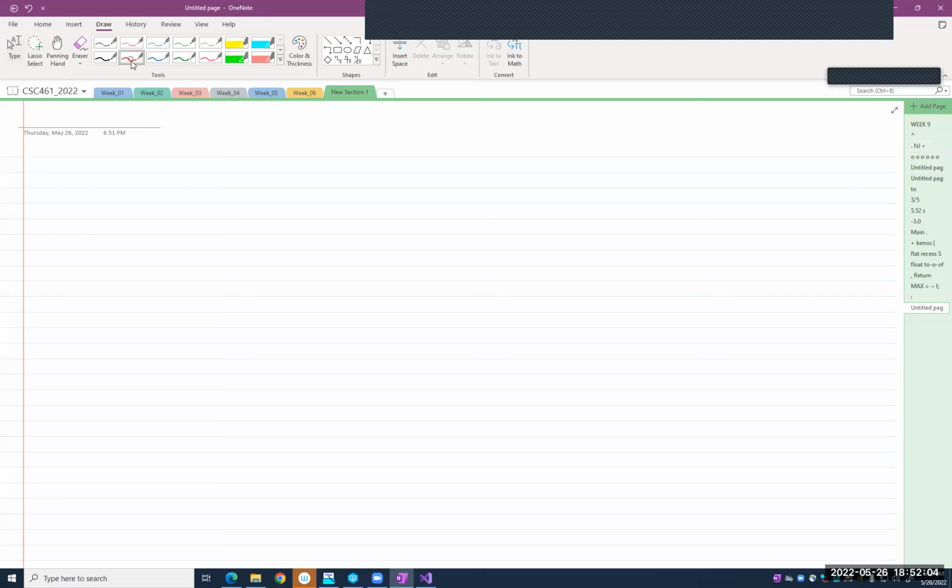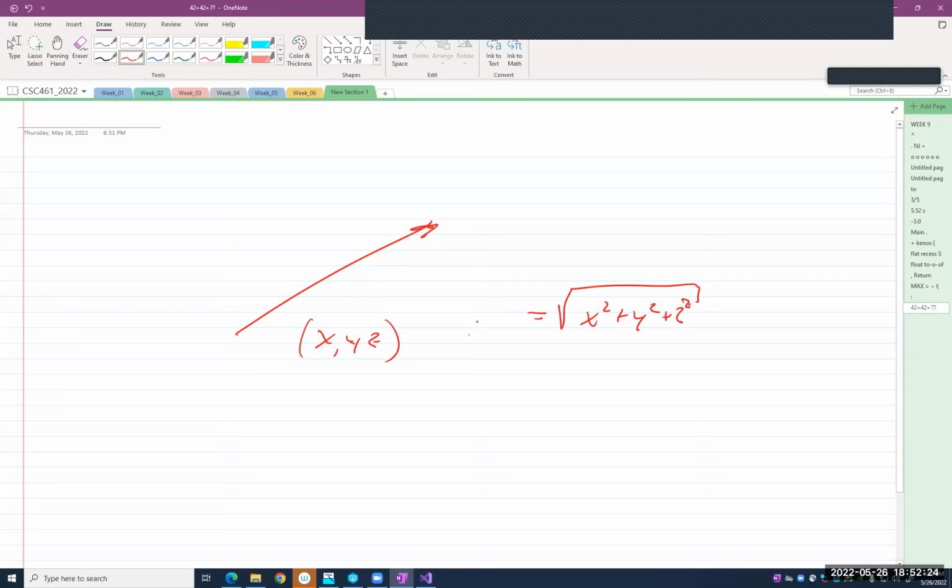All right, so a vector is X, Y, Z. To normalize a vector, you find the length of the vector. Take the square root of the dot product. Yeah. And the unit vector now is X over the length, Y over the length, Z over the length.